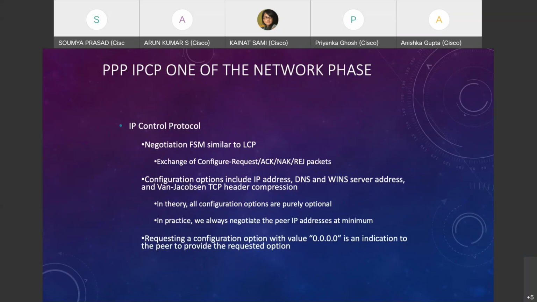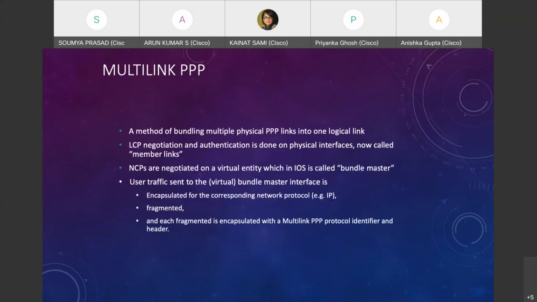So LCP is the first one, where you have the MTU and the type of authentication. Then the second part is authentication, which is also a part of LCP, where you actually exchange the username and password. And the third part is NCP, where you negotiate what kind of IP protocol will flow, and what kind of IP address we'll assign to the client, and if we want to push any other attributes like DNS or a WINS server address. So these are the steps of PPP.